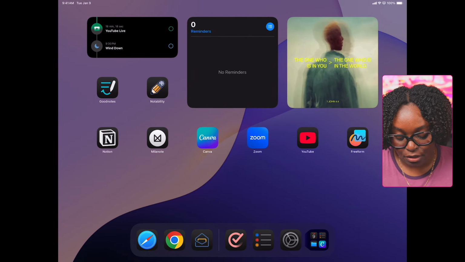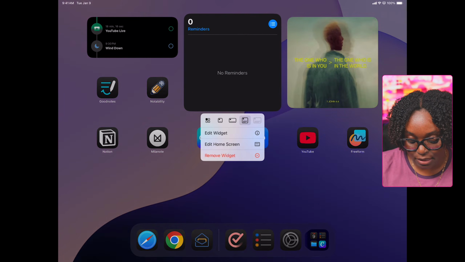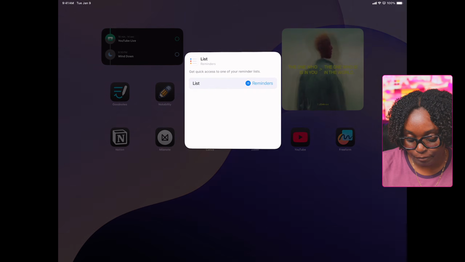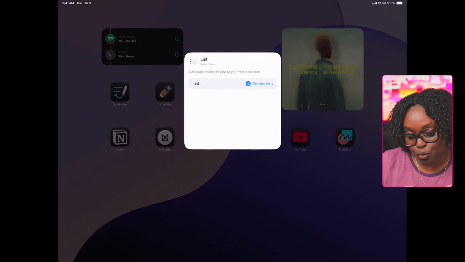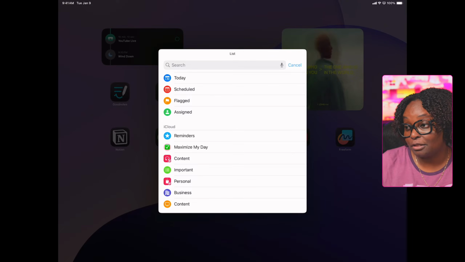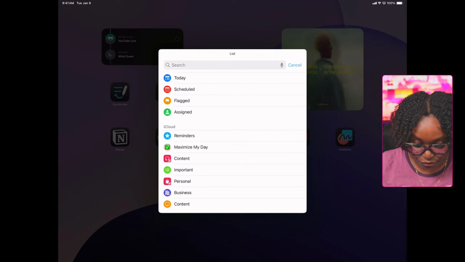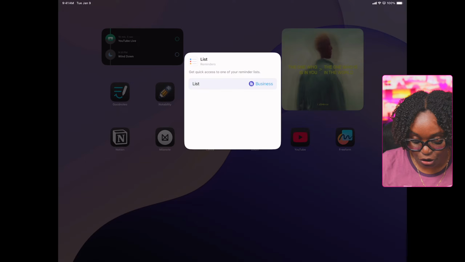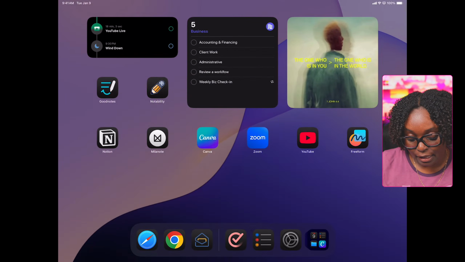Oops. All right. So I'm going to tap and hold on this. I'm going to tap on edit widget. And then I can choose which one of the lists I want to show on my device. So in this case, if I just want to show business, it is going to show all my business tasks.